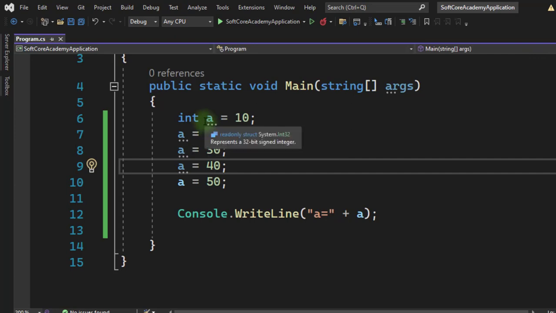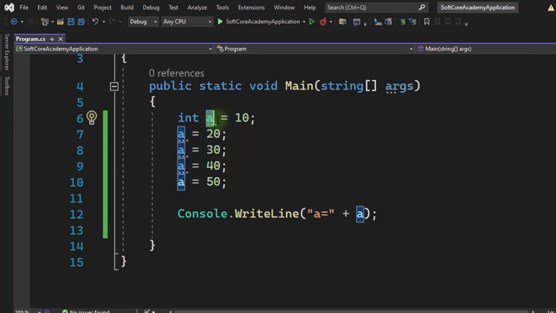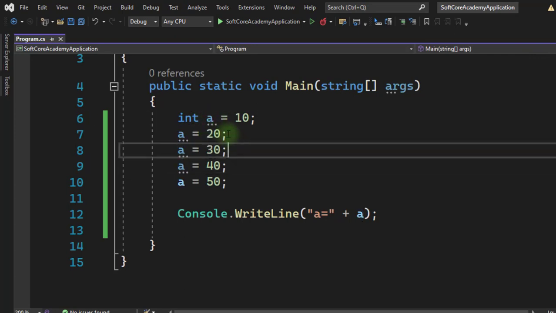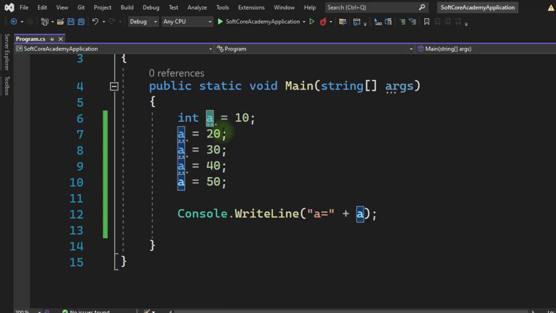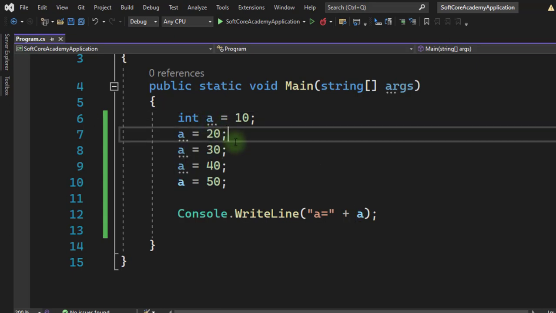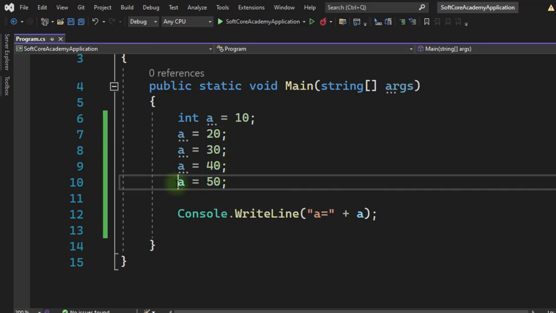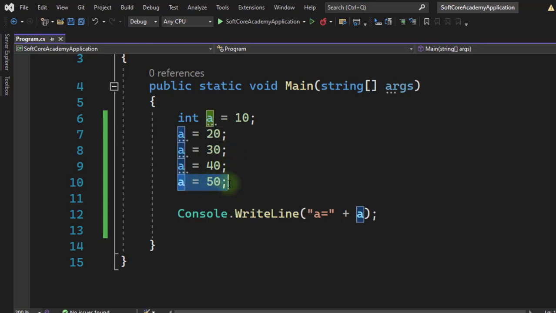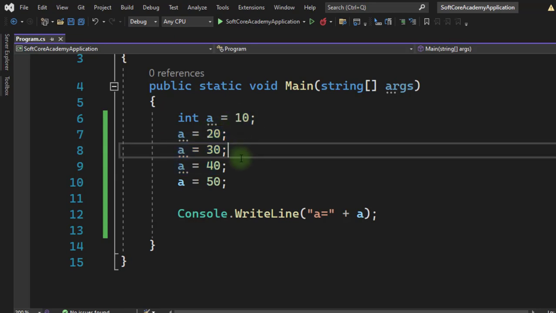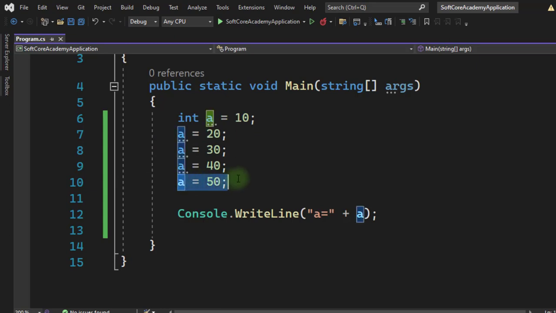We are not able to store multiple values in a single variable. एक ही वेरिएबल पे मल्टीपल वैल्यू स्टोर करना पॉसिबल नहीं है. Why? Because it only displays the answer a equals to 50. That means all values are overridden. ये सारी वैल्यूज को ओवरराइड कर देगा the latest value of a.